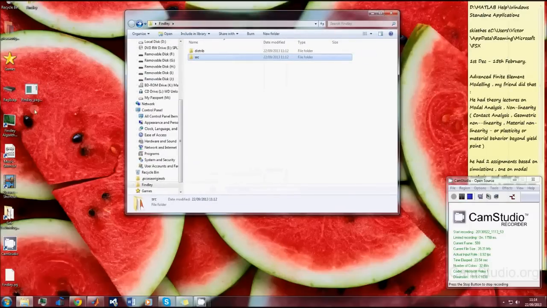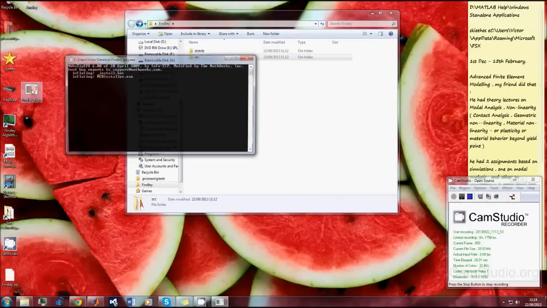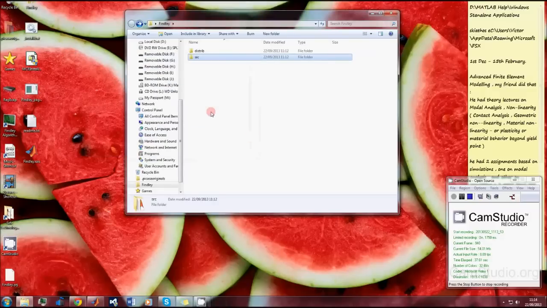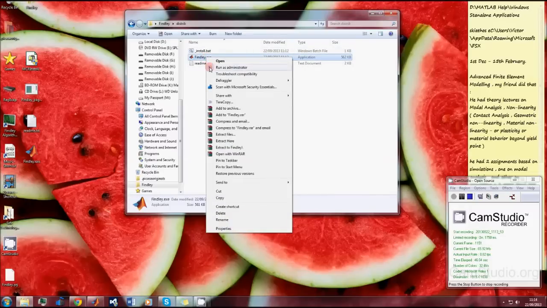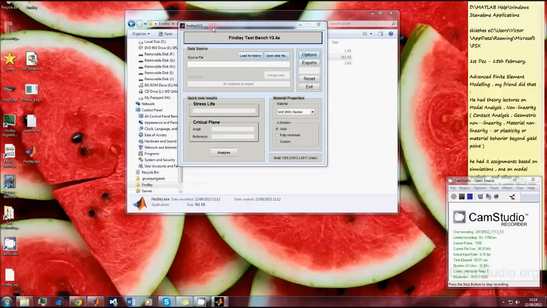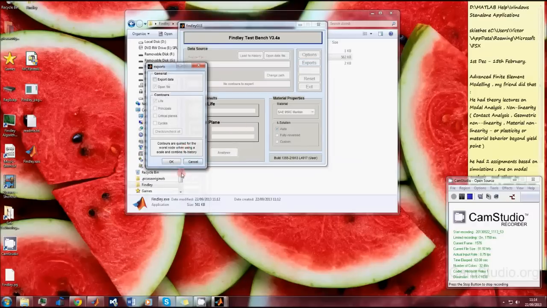We also have the Findlay package, and if we double click on Findlay package, this will expand into the installer, the README, and the executable, and then it'll prompt us to install the MCR. However, this computer already has the MCR installed, so I can go straight ahead and run findlay.exe. And I'm going to run it as admin because in the past I've had problems with getting these exes to work properly if they're not run as admin. And here we go. A working standalone application that does not require MATLAB to run.